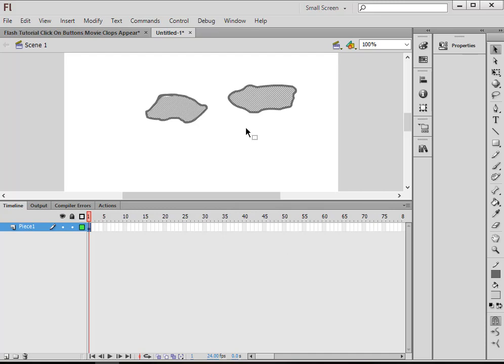Now, you have to know how to use the drawing tools, because I'm not going to spend a lot of time showing you how to draw things. And I'm going to show you how to turn these into a movie clip. Once I do that, I'll just bring movie clips on the stage. So I want these to be called piece 1 movie clip.